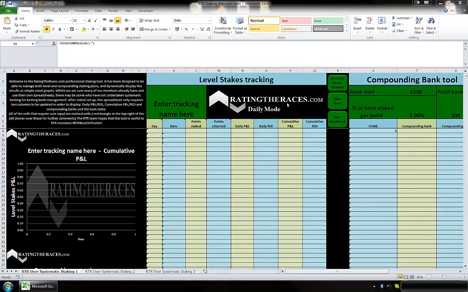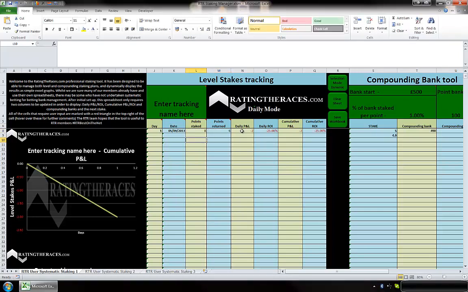So currently I've got it set in daily mode. So let's just enter the date here. So today's date is 5th of the 9th, '13. And the point of the daily mode is that if you didn't want to track it on a selection by selection basis, you could say, okay, today I've staked 8 points and I've returned 6. So it'll tell you that your daily P&L is -2, your daily ROI -25%, cumulative P&L, cumulative ROI, and it says that's day 1.